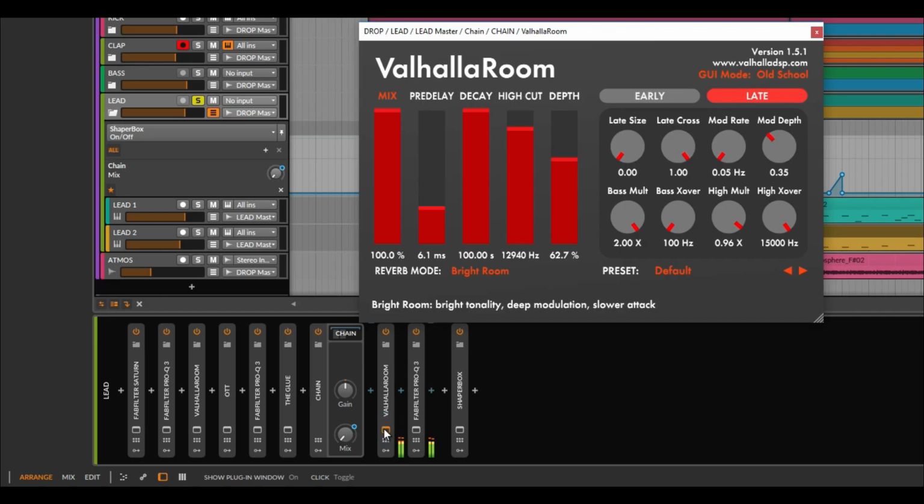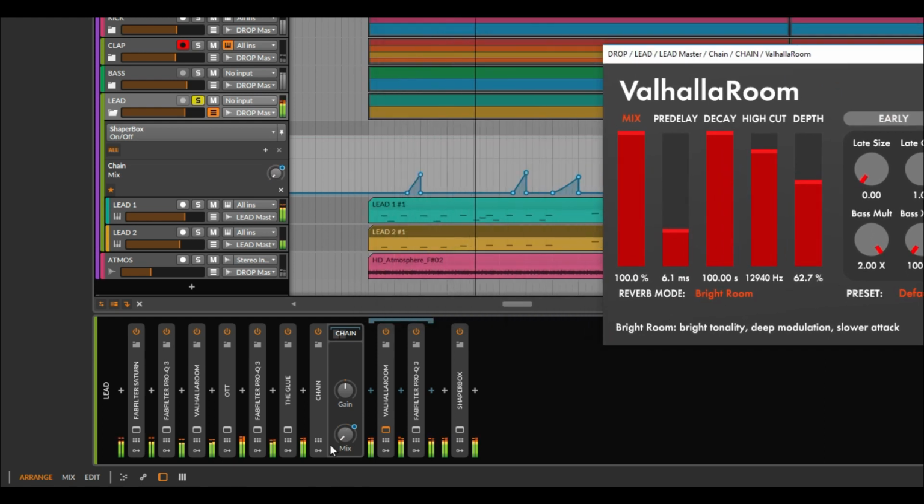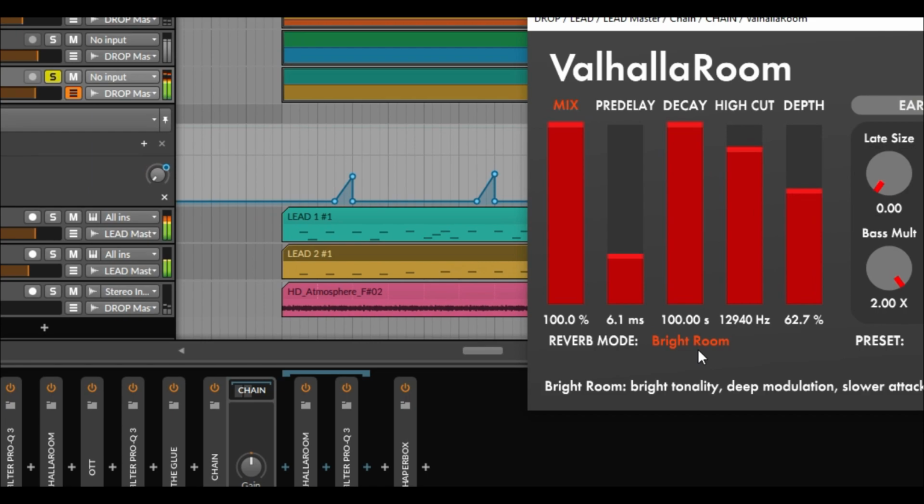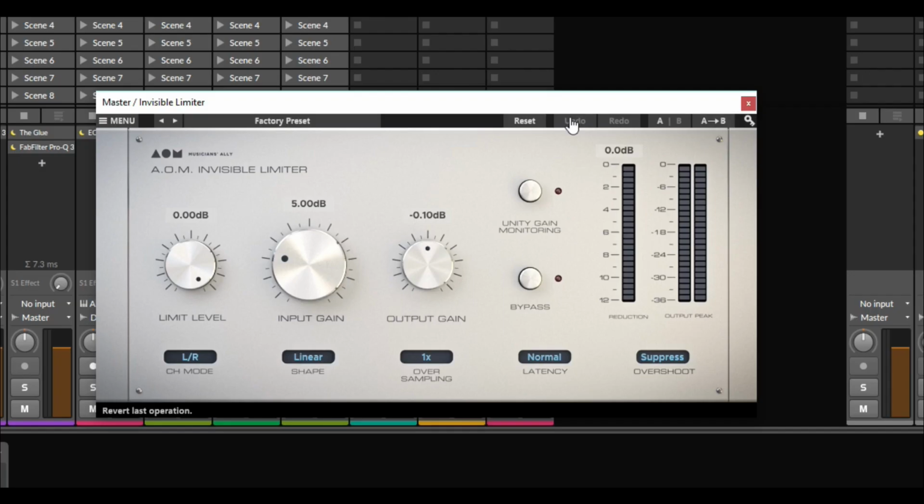It's just automatic reverberation, some kind of send channels. You can just make automation to handle the mix. Okay, well, what about the master channel? There is only a limiter.